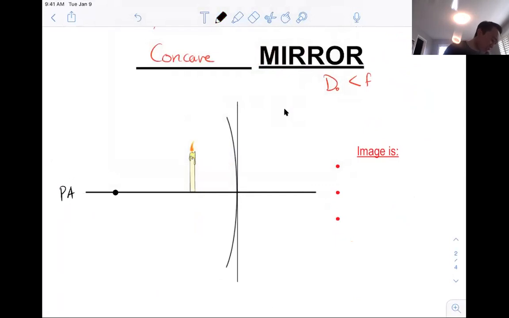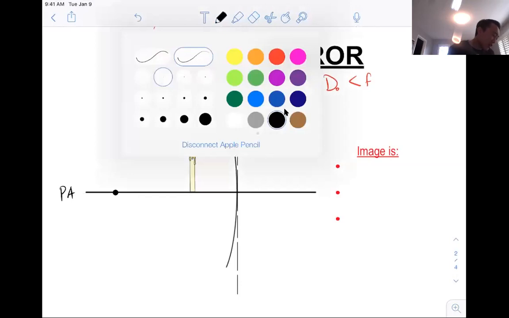I'll label that at least. And I'll have a vertical line here. That's going to tell us where to change directions. And so here's my dashed line. It indicates to me it's not a real line, it's a reference line. And so there's no real light rays going vertically up there.